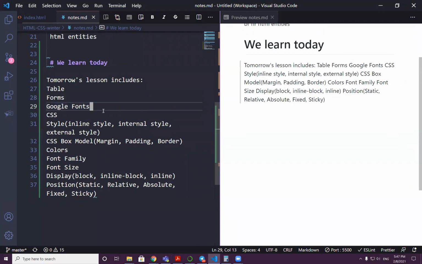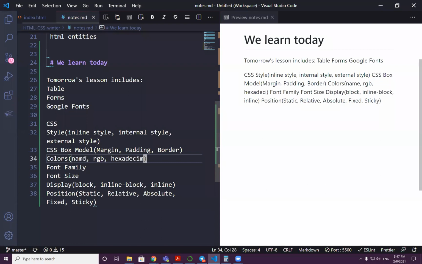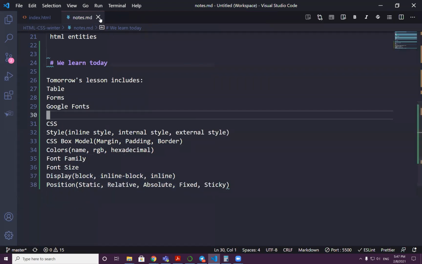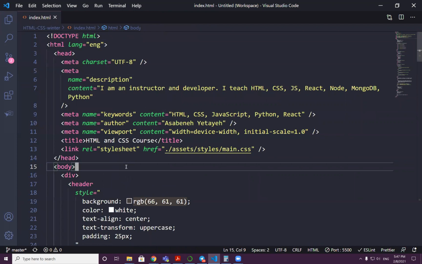We will learn Google Fonts, how to add different Google Fonts, CSS all over again from scratch, and then the CSS box model, colors, different kinds of colors: color by name, color by RGB, color by hexadecimal, okay? Font family, font size, and then display block, inline, and inline block. Then we learn position. It could be static, relative, absolute, fixed, and sticky. These are the topics we are going to cover today. Once in a while I go to these notes to check the topics, so I think it's better if I put it to the other side.